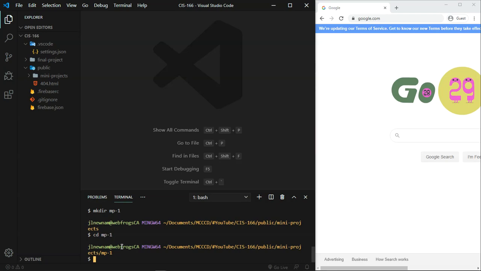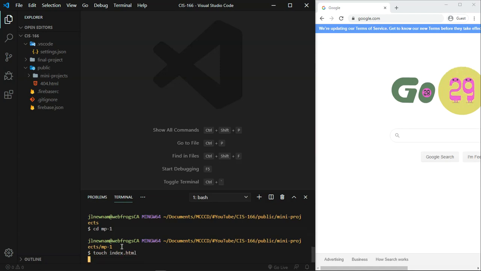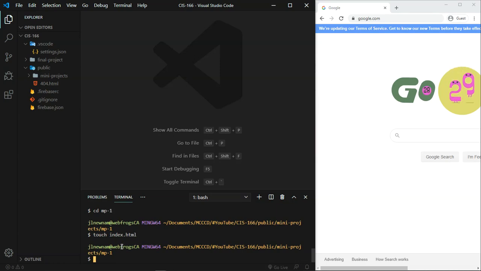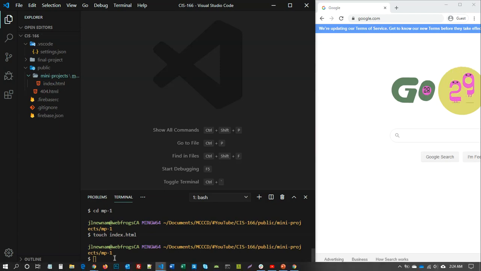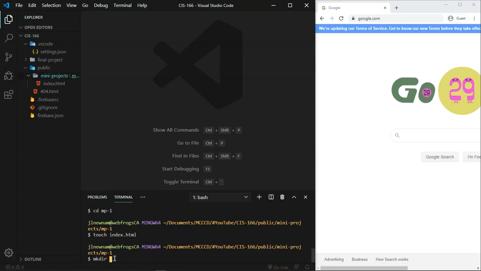So we're going to create an index file, and we're going to create a CSS folder or directory, a JS directory, and then the appropriate respective files within each of those directories. So to create a file, it's touch and then index.html. Okay, and you'll see that pop up on the left here, I have to open that tree, under mini projects. And then we'll do mkdir CSS, and we'll do mkdir JS, and we'll cd into CSS.